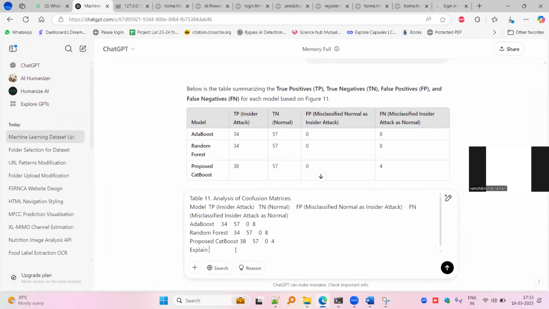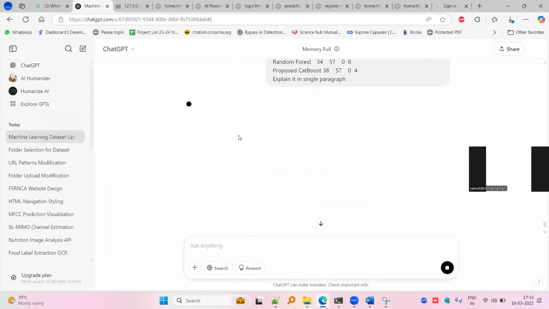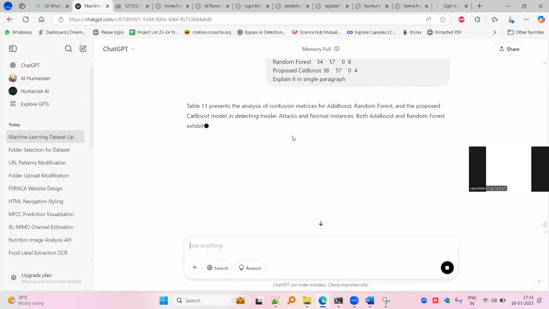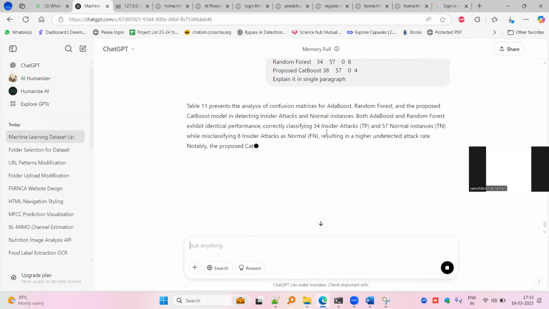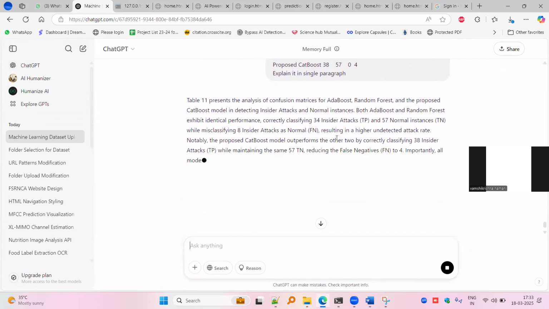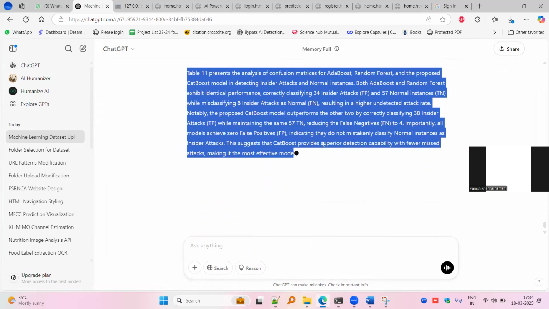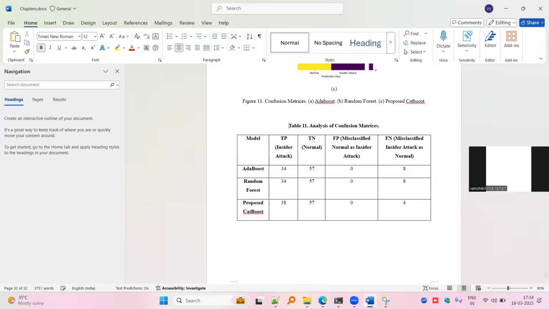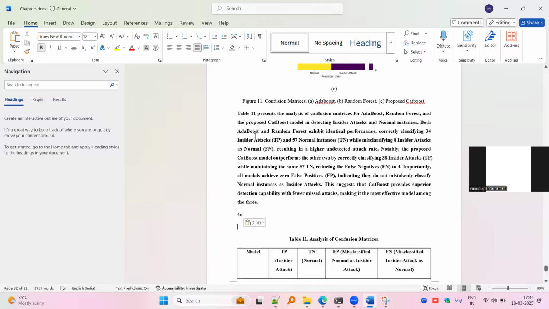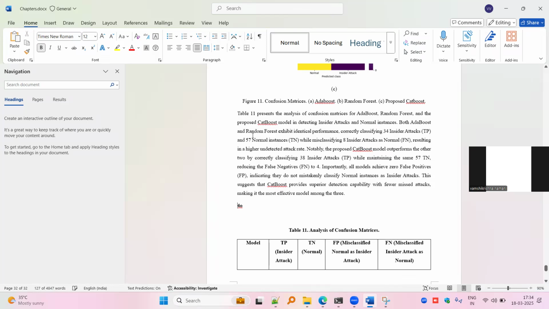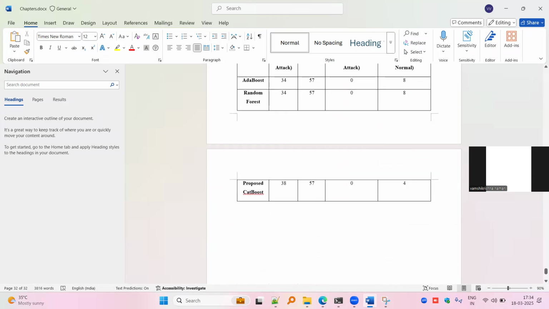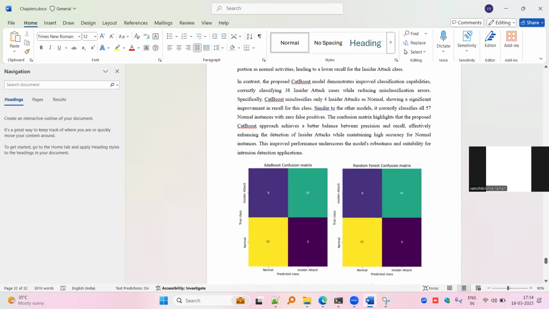and explain it in a single paragraph. The explanation might be similar, but if you want to add more explanation, you can add it also. Like this. So this is the way to do perfect results and analysis of any document.